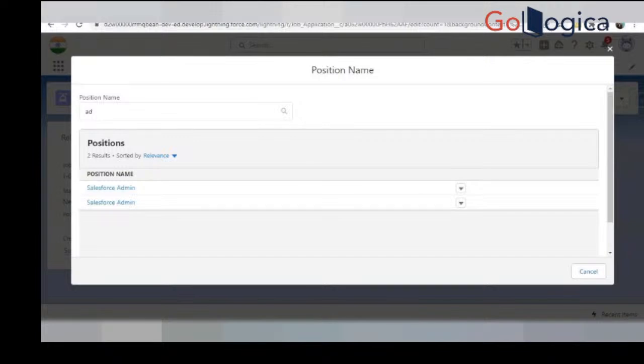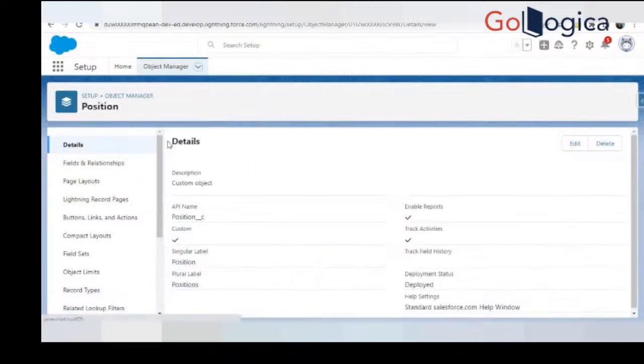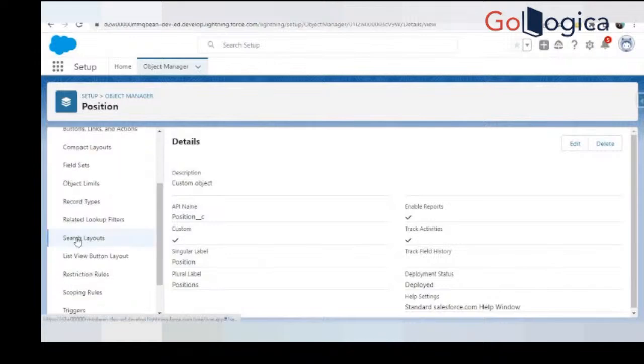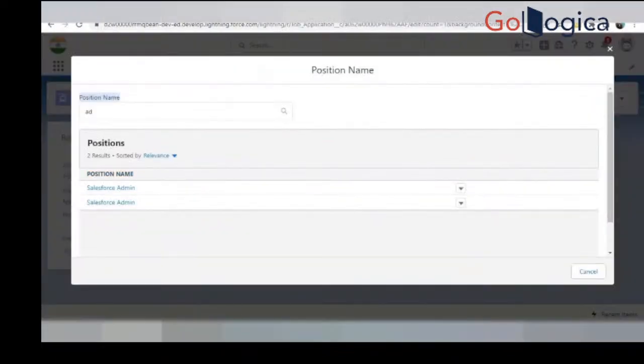So in order to customize this window or this layout, because this information is coming from the position object, I open the position object details, and here there is an option called search layout. Because this information is coming from the parent object, on the parent object properties I select search layout, and in search layout the first option is default layout, and by default it displays only one column, the position name. Can we display more columns?